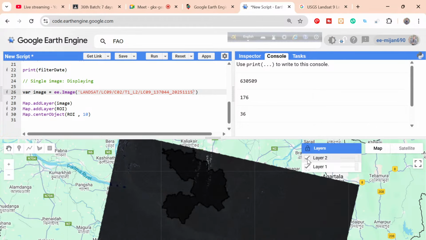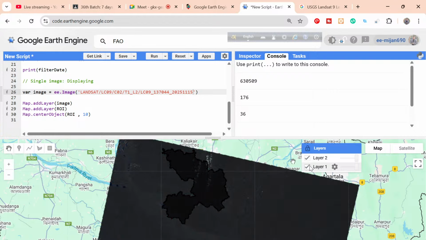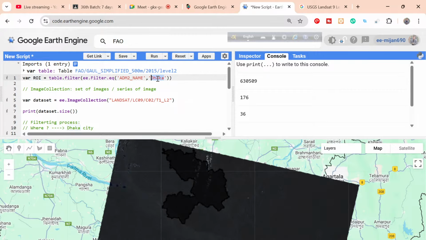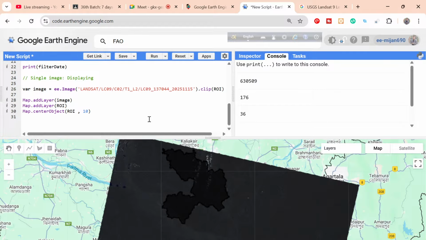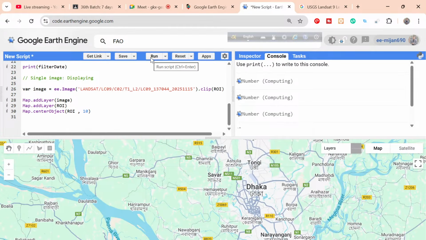For that, this is my image and this is my boundary, so I simply use the clip function. I am just clipping with my boundary. I need the image only for my boundary; outside, I don't need it. So just use the function dot clip, clip with my boundary, which is ROI. Clip with the geometry, which is basically ROI. I already imported the shapefile of ROI, so I just call the ROI and clip with it. Now if I run the code, we can get the imagery only for my boundary.